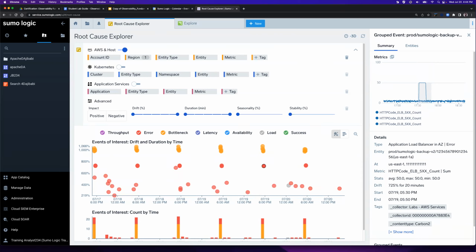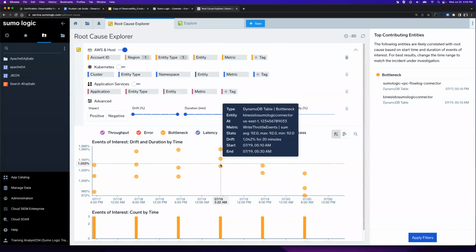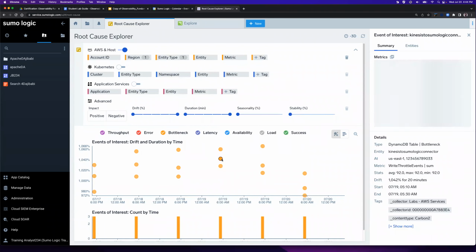And then we should be able to take that into our entities. And what this allows us to do is start to do some correlation. But it's not giving me what I'm looking for, which is DynamoDB throttling that's occurring. It's just not showing up for me. Here's the DynamoDB. There's the bottleneck. Yeah, so we should be seeing some correlation between the DynamoDB throttling and the 500 errors.